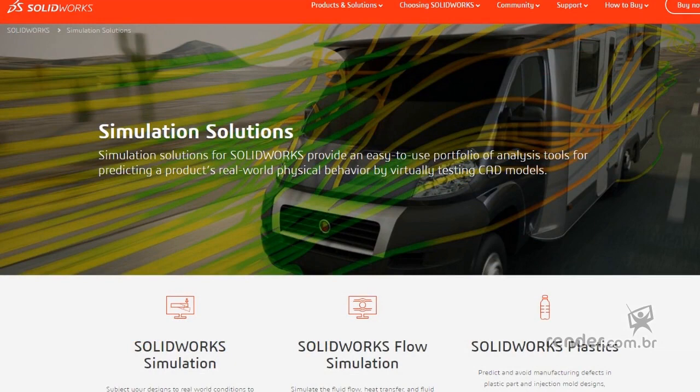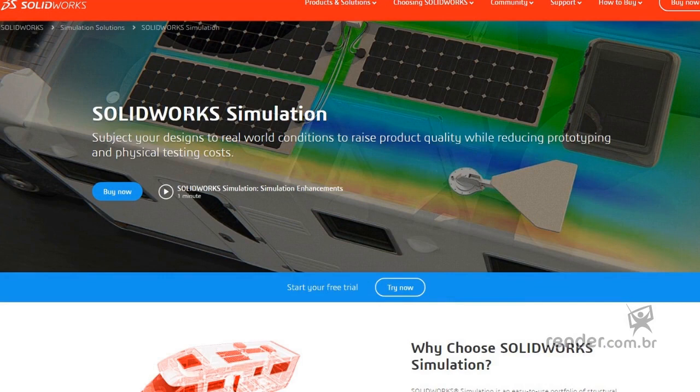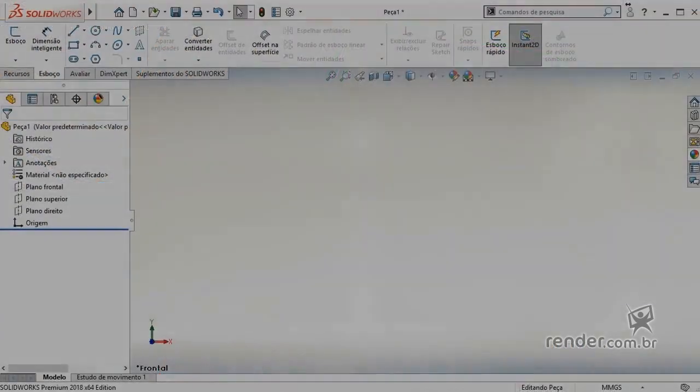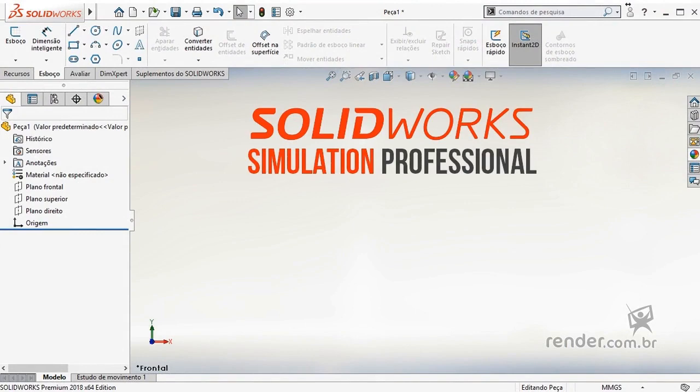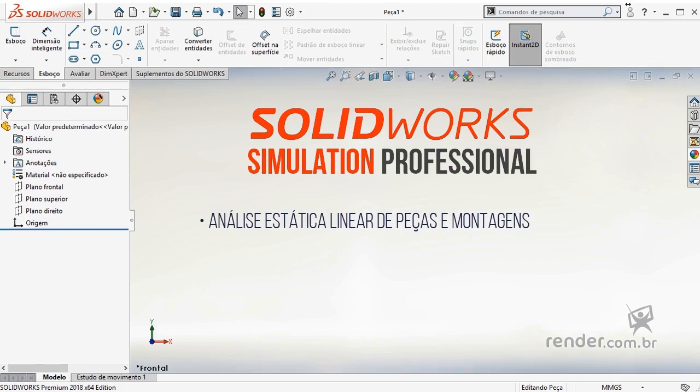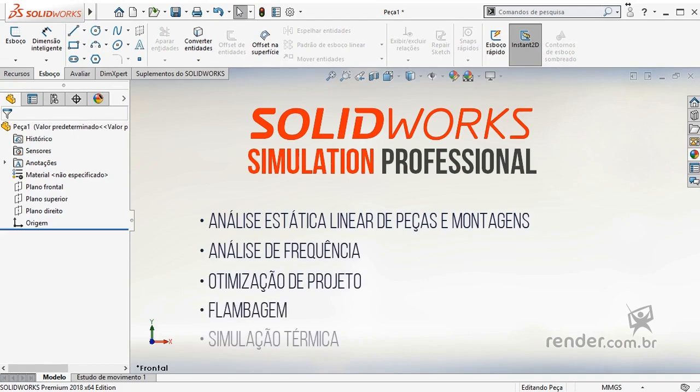For linear static analysis of parts and assemblies, we have the simulation add-in included with SolidWorks Premium. For more advanced analytics, SolidWorks Corporation offers simulation packages that must be purchased separately from SolidWorks CAD. SolidWorks Simulation Professional is one of these packages, and in addition to linear static analysis of parts and assemblies, makes it possible to perform frequency analysis, design optimization, buckling, thermal simulation, pressure vessel designs, drop test and fatigue.